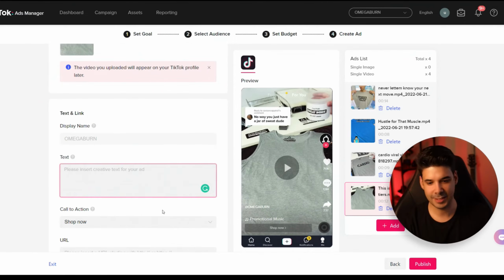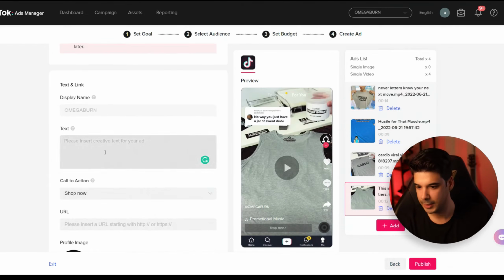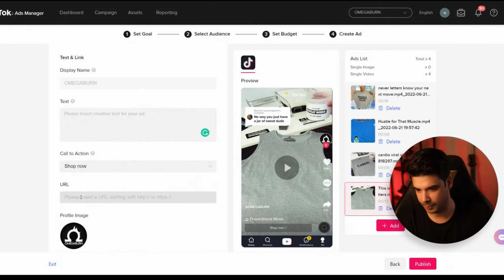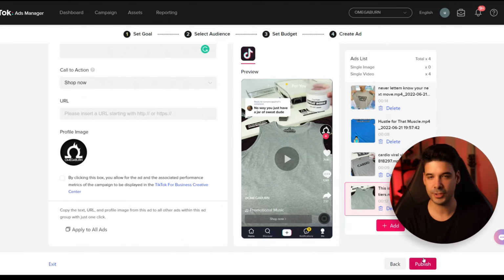Add a text to each one of your ads. Here you have to go one by one. And the call to action, shop now, and then direct them. The URL should be the product page. Don't direct them to the home page, because if they have to start clicking on stuff to find the product that they just saw, that's friction, and you don't want to have friction. Then click on publish, and that's it for this campaign.